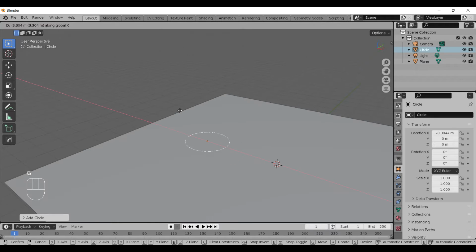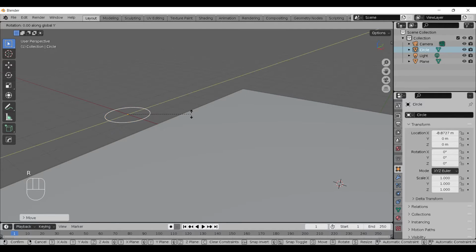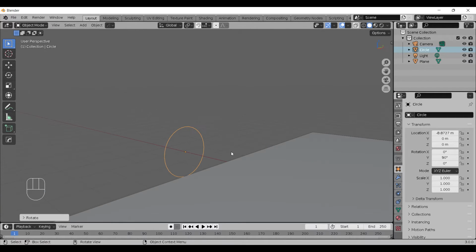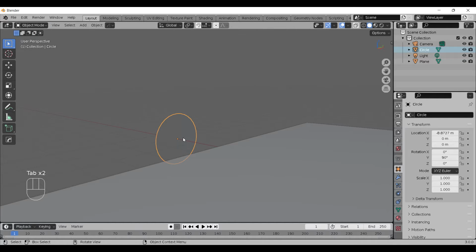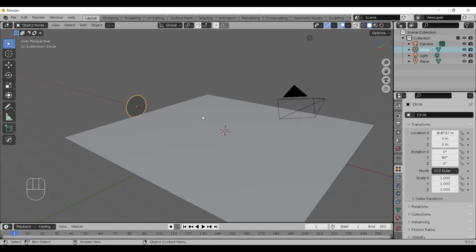Move this up in this direction a little bit. Alright, rotate it by 90 degrees, R Y 90. You can see this is hollow right now, so let's fill it up by going into edit mode. Press F and go back to object mode again. You can also do this by pressing Tab, like this. So we got the sun, we got the water.